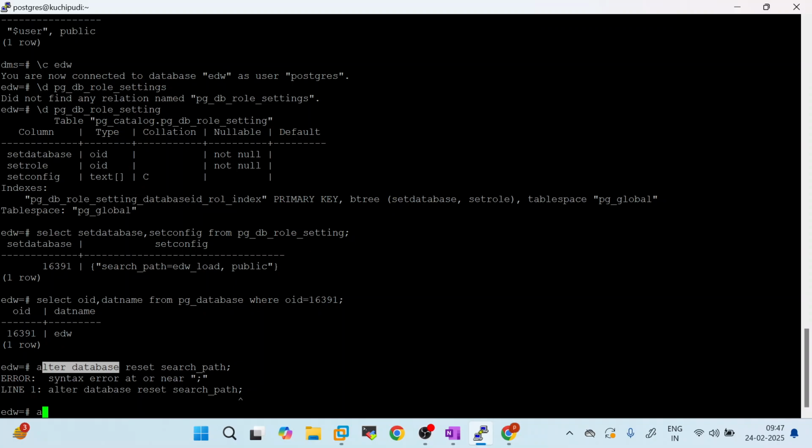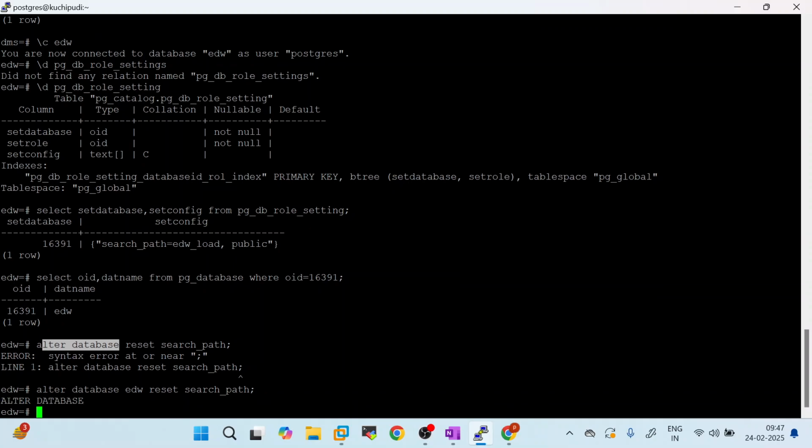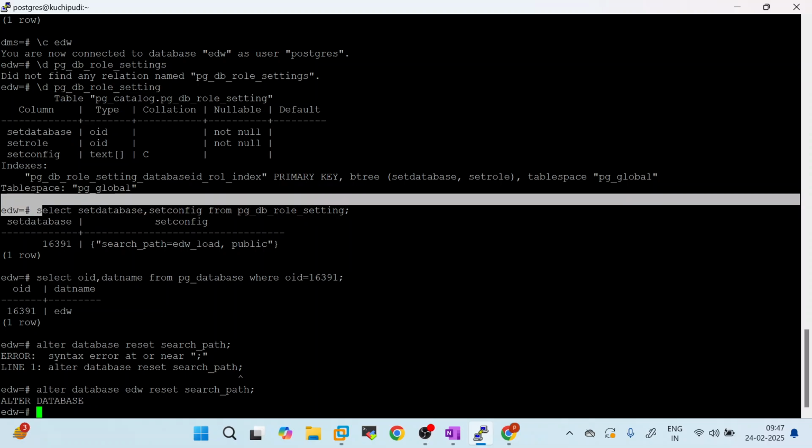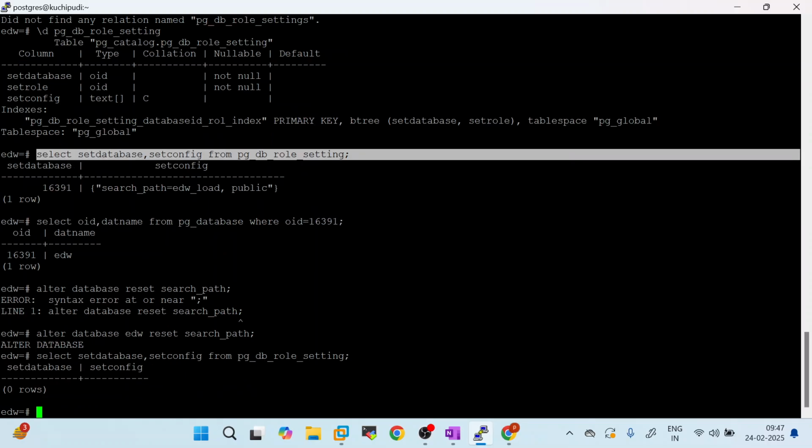Alter database edw reset search_path. When you do this, the database level setting will be vanished and it will take the value from the what? It will take the value from the parameter file. So this is how you can set the search path at a database level.